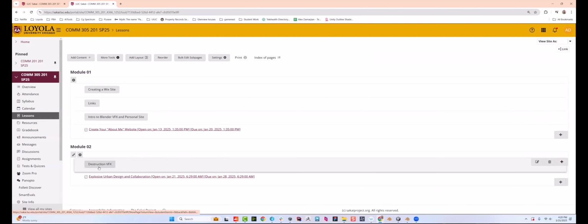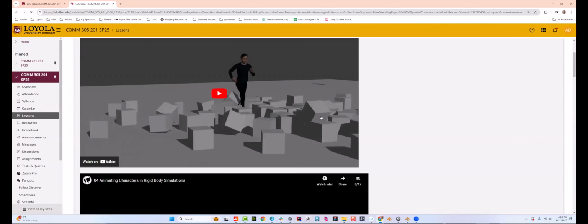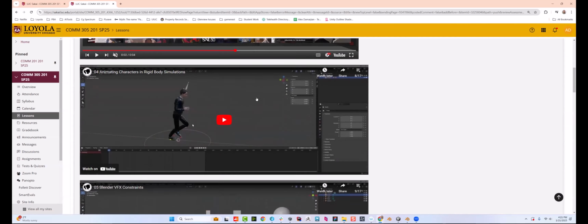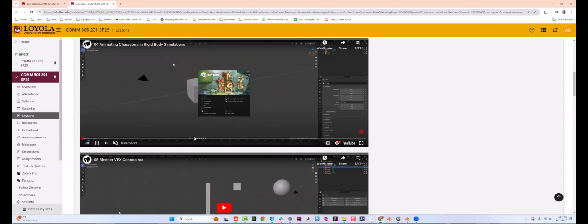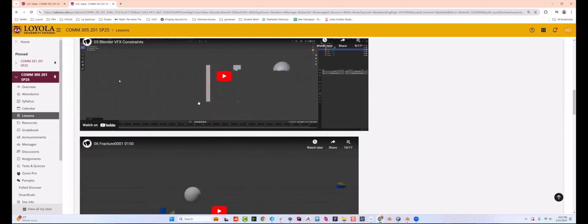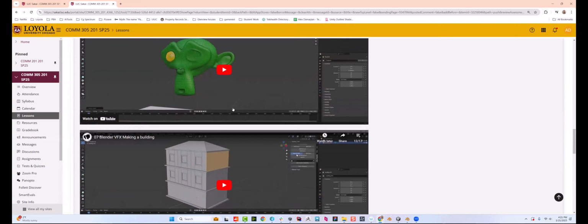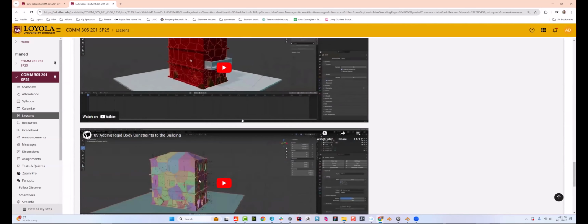So this week's module, if you go inside of here, is where I show you how to animate a character moving through rigid bodies. This one's about 25 minutes. Same thing here. This is about 6 minutes. And then all this good stuff. You build a house. So really take advantage of this time.